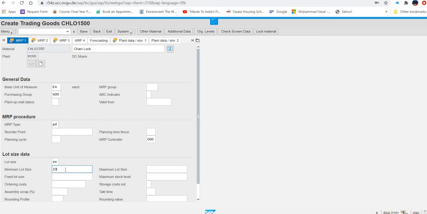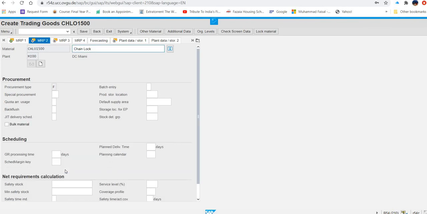Now go to the next tab, that is MRP2. In MRP2, they are saying you have to enter the planned delivery time as 6 days. So where is the planned delivery time?